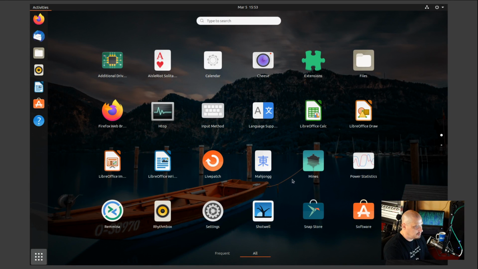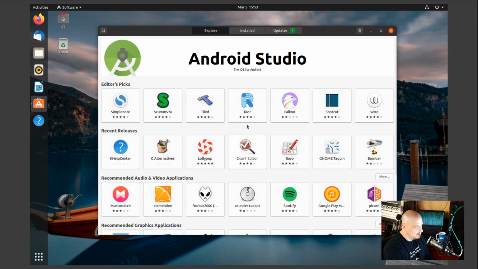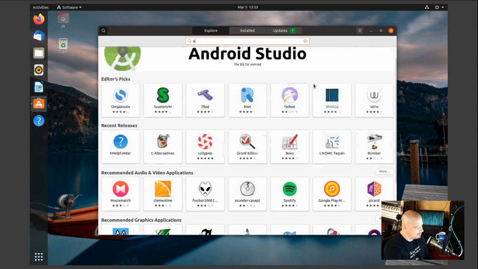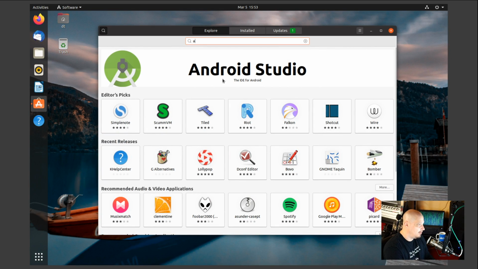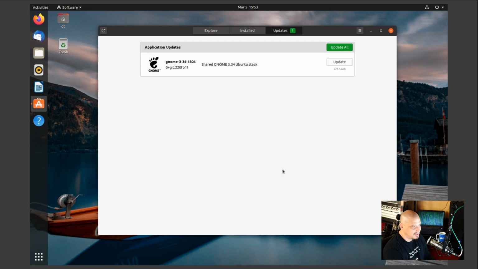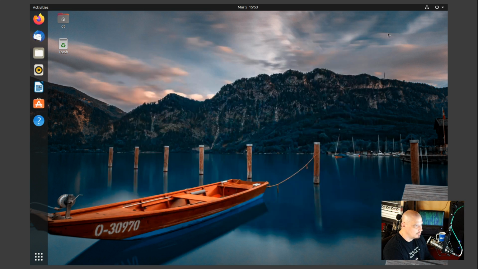Is that different than just your standard software? Yeah, so this is the Software Center here. It looks very similar. It has the same kind of heading, the same advertisement for Android Studio. Are the snaps also here? I would assume they probably are, but I don't know. We could still search for Xonotic here. We're also getting an update notice that we could update GNOME 3.34, and typically you would want to do that. I'm not going to bother here in this VM.